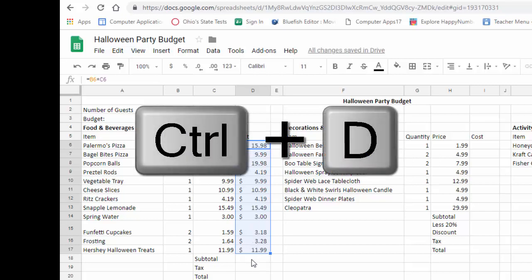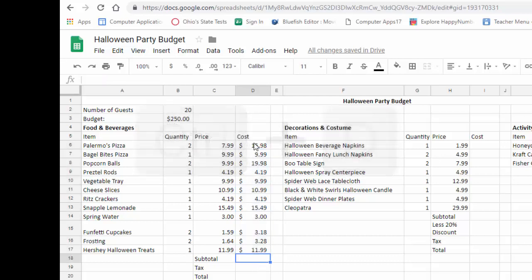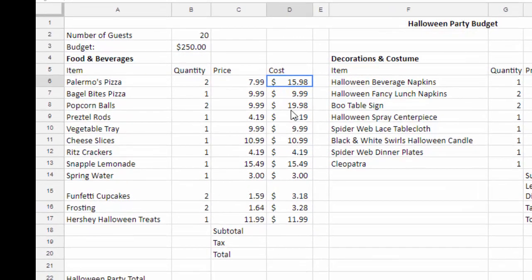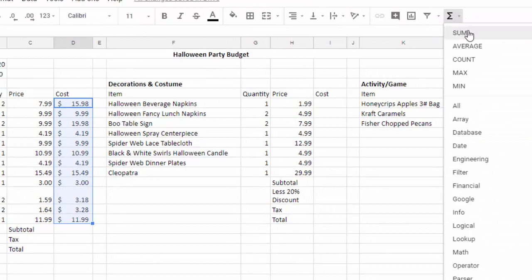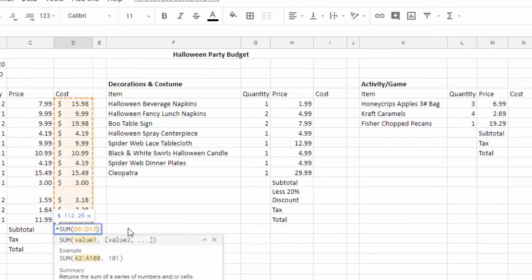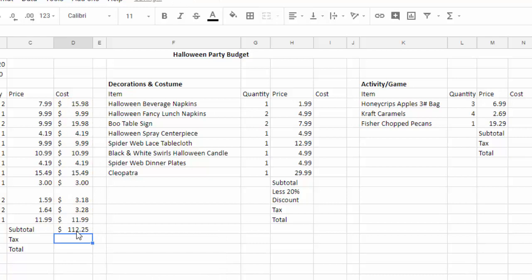There they are. Now we're going to make the subtotal. So the subtotal is all of these added together. So I'm going to select all of them, and instead of putting in a formula, this is an easy one. I'm going to come up here to the functions, click the first one that's sum, and I'm going to hit enter, and that's the sum.